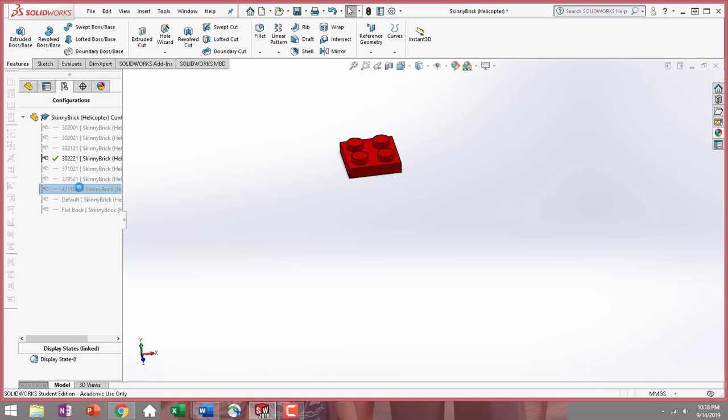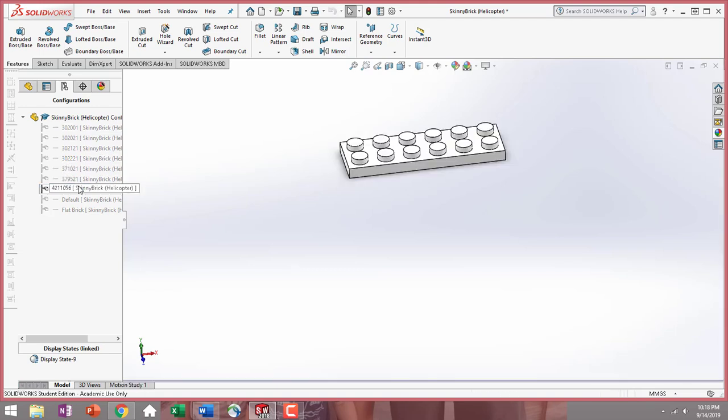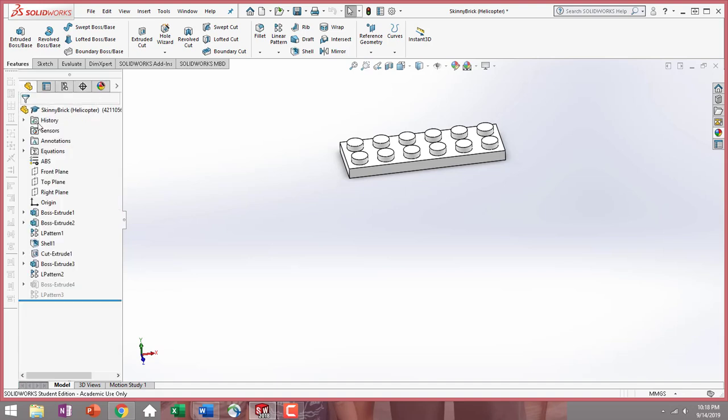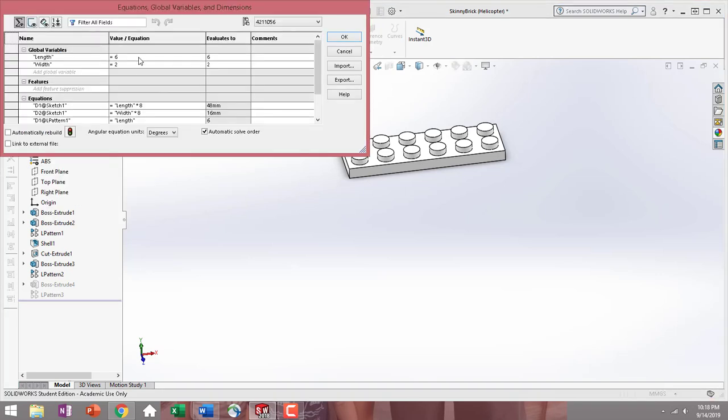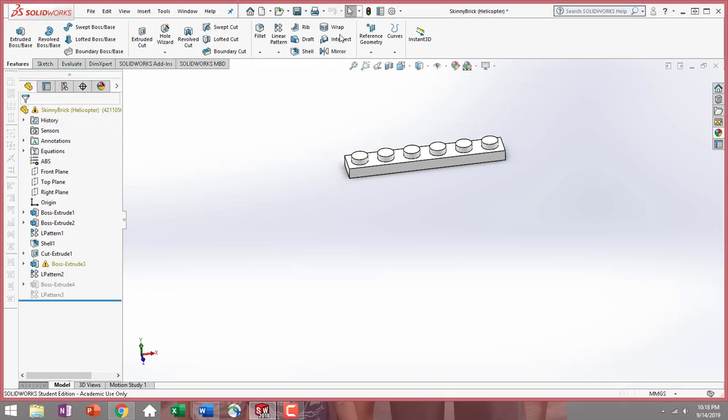Alright, we're now going to create our 4211056. Go and manage your equations. This is going to be a 1x6. Hit OK.